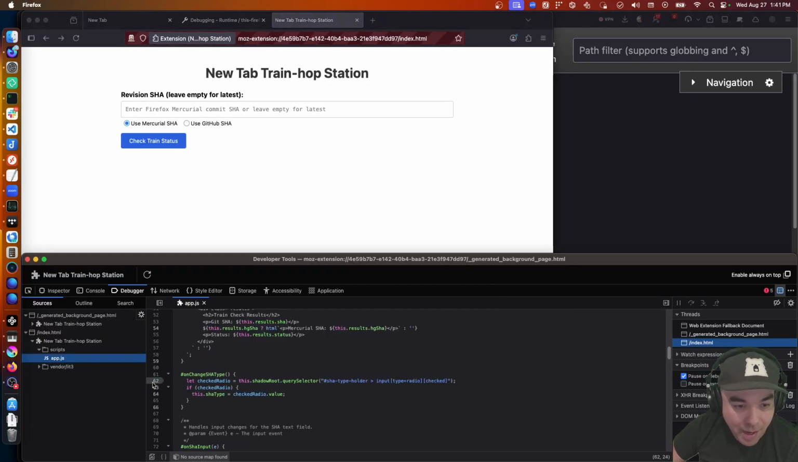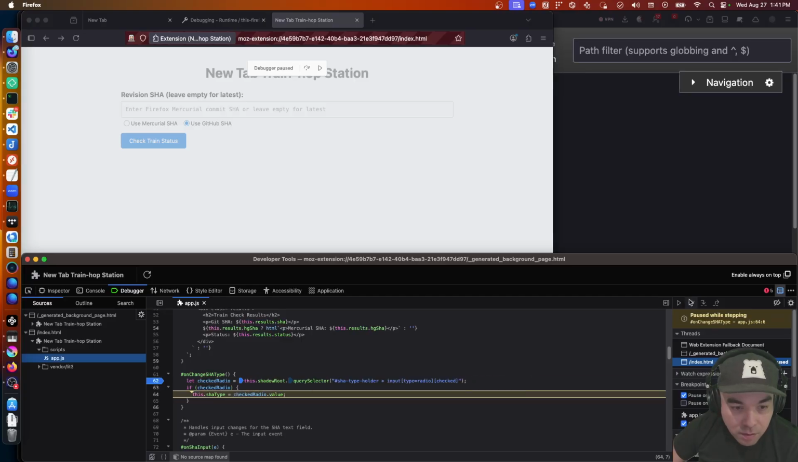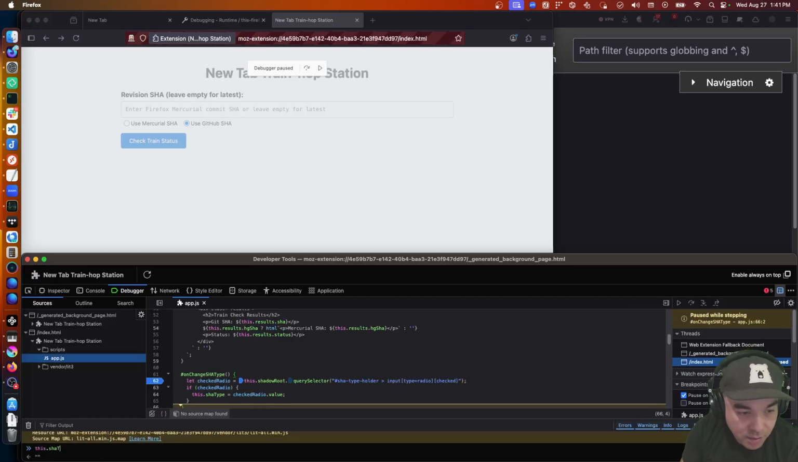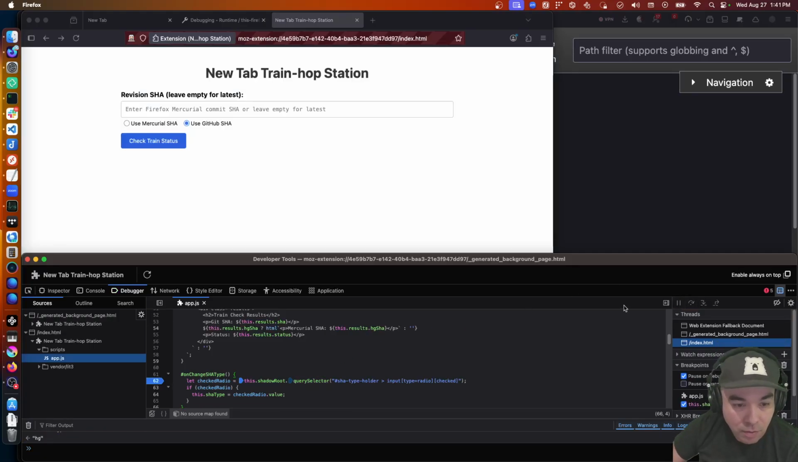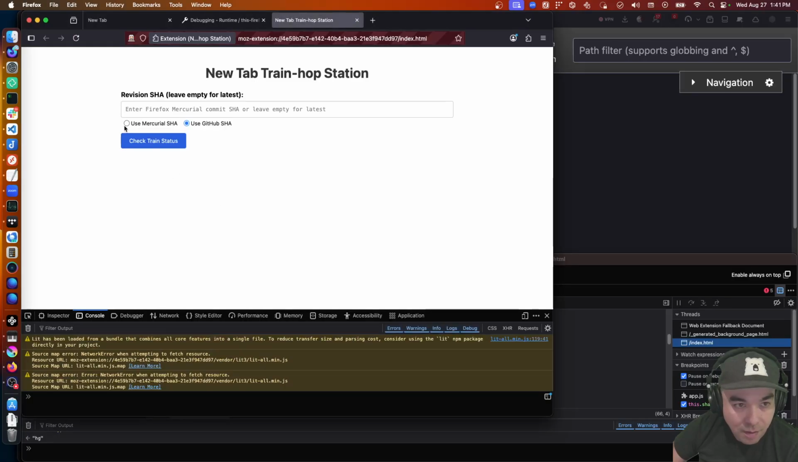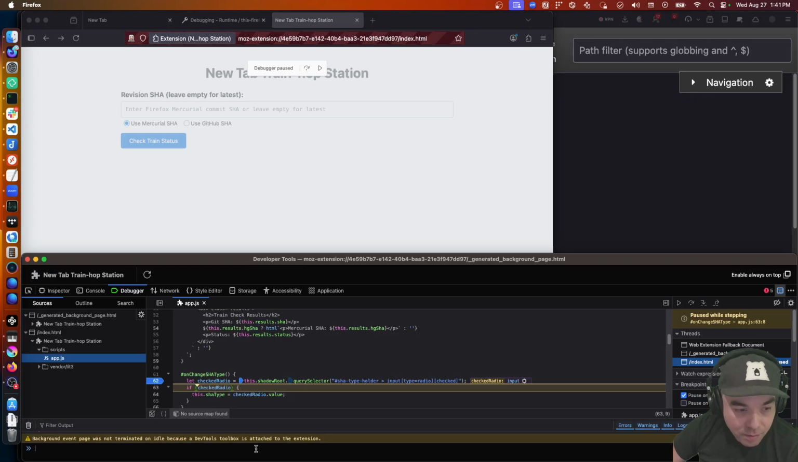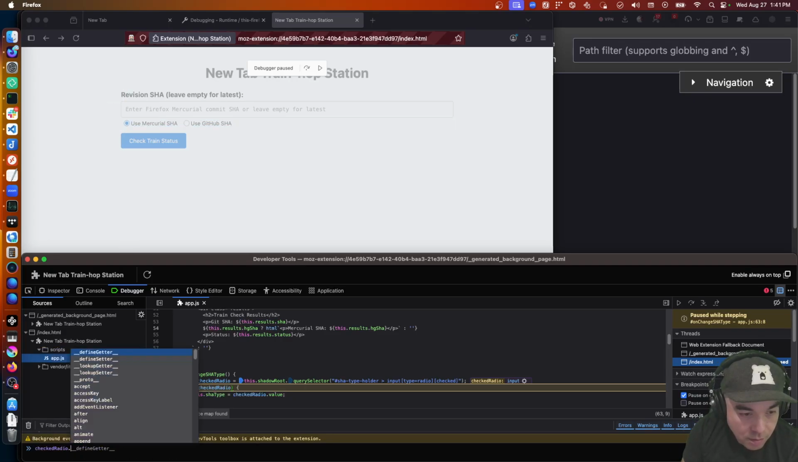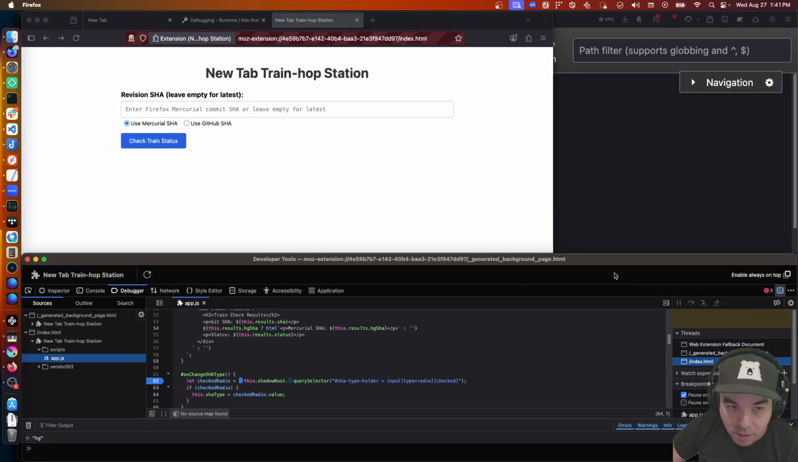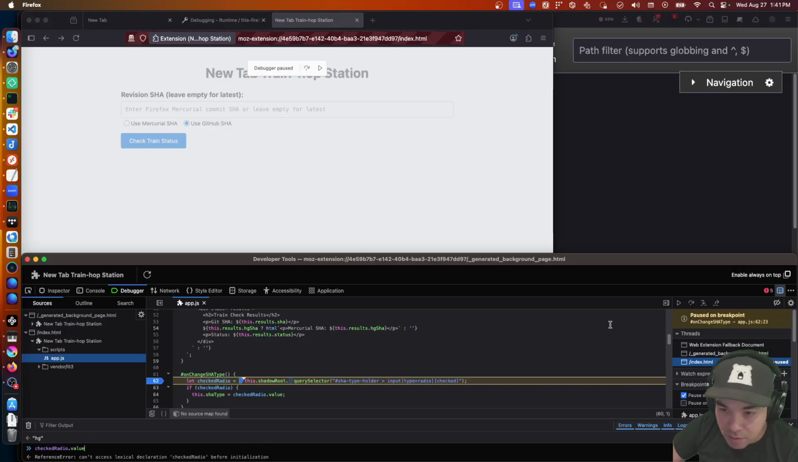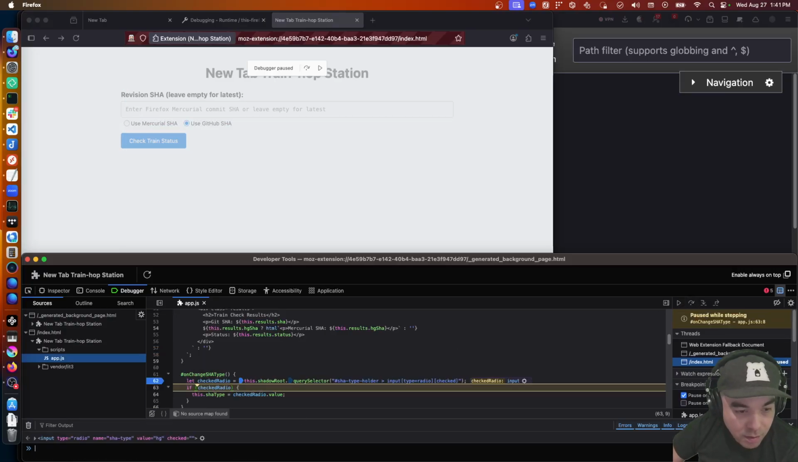Actually, put that breakpoint back. What's going on here? SHA type is the value now. This dot SHA type, HG. That shouldn't be correct. Checked radio dot value, HG. Okay, and then if I do this one, checked radio, HG again. What? Why is HG still?